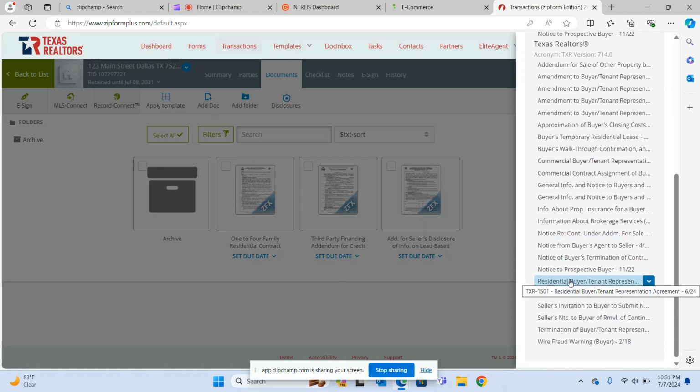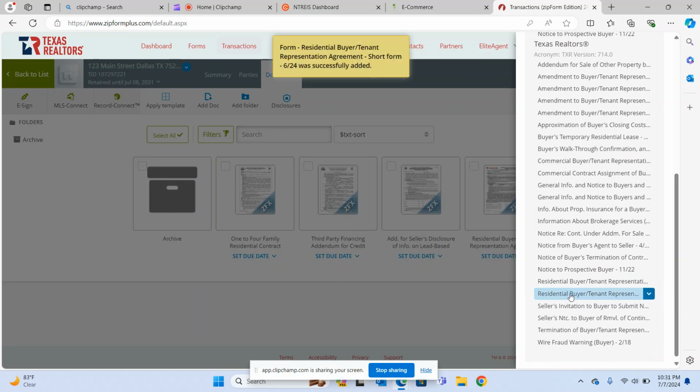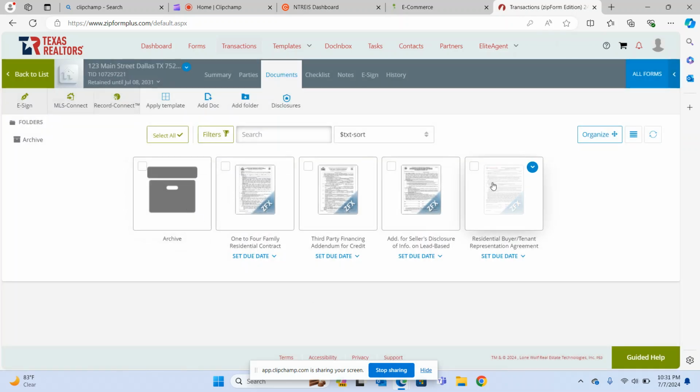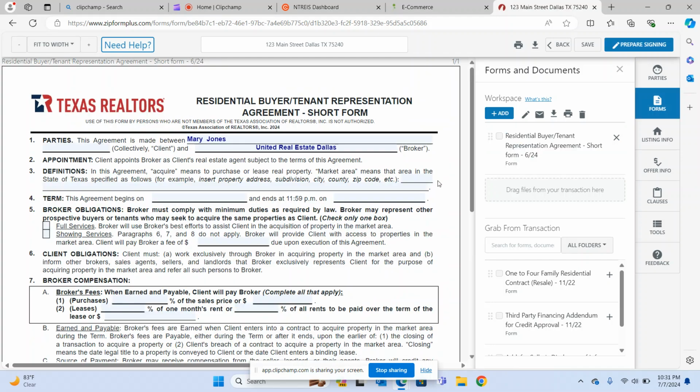There it is, residential buyer tenant rep agreement. Okay, there's a short form, and I'm going to use the short form just for grins. Now we've got 4 documents, and what I would do is go in and fill these out. So I'll just fill this one out here for argument's sake. You can see the parties, because I've added Mary Jones, she defaults here. Now real estate's a broker.